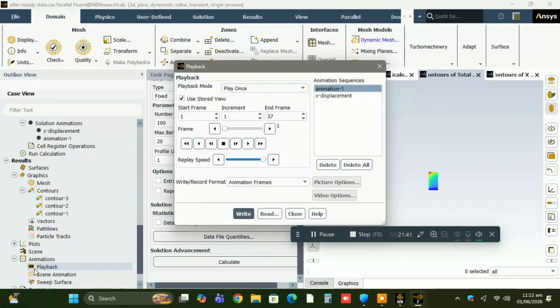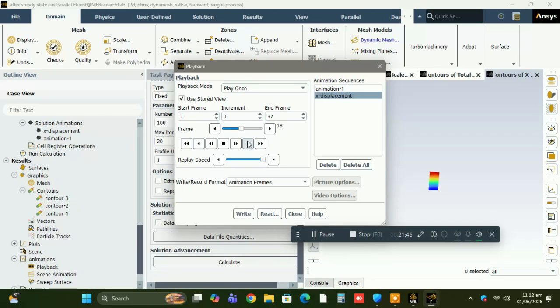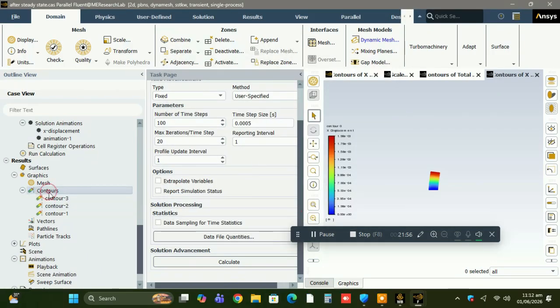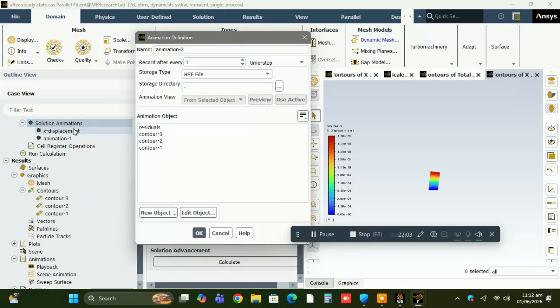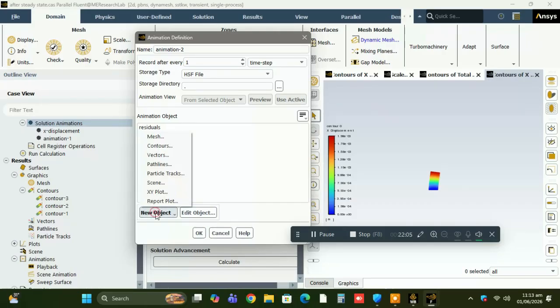Now I go to the playback and you can see I will run the animation, and you can even save it by clicking the right button. That I am not doing. I am not saving it because it's not my requirement.